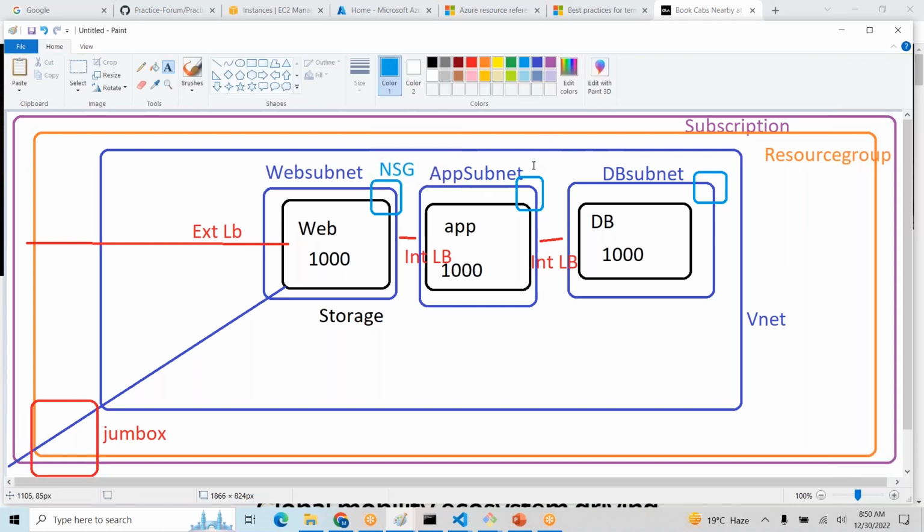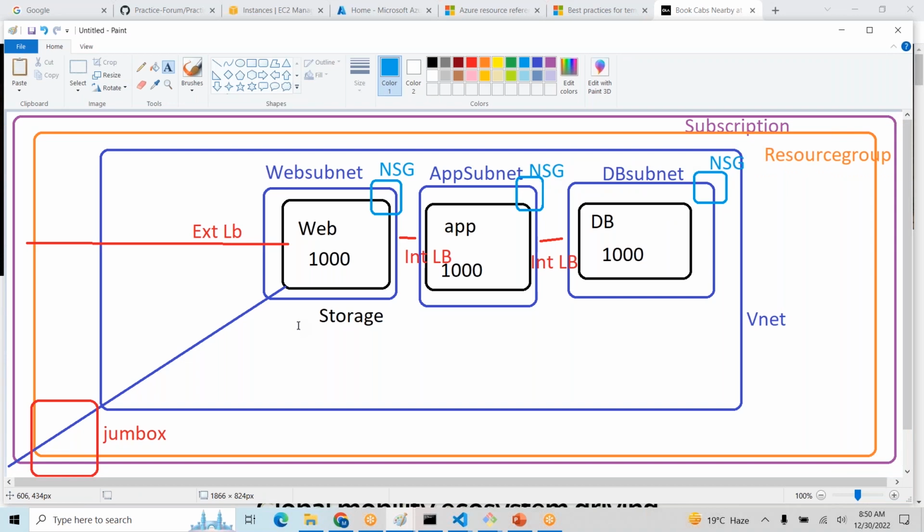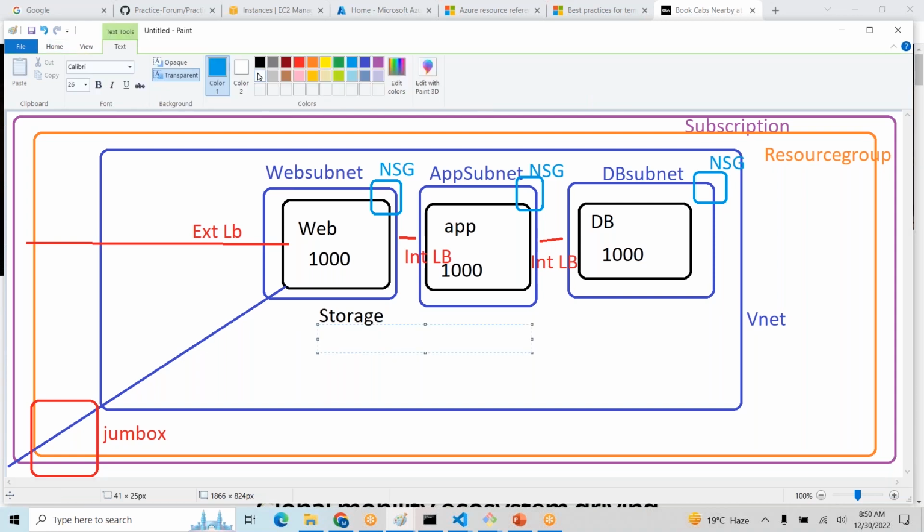NSG, Network Security Group. Next, we need storage. Also, we need monitoring. We need to set up monitoring and auditing, like a Log Analytics workspace. Auditing, security, different things we can do.